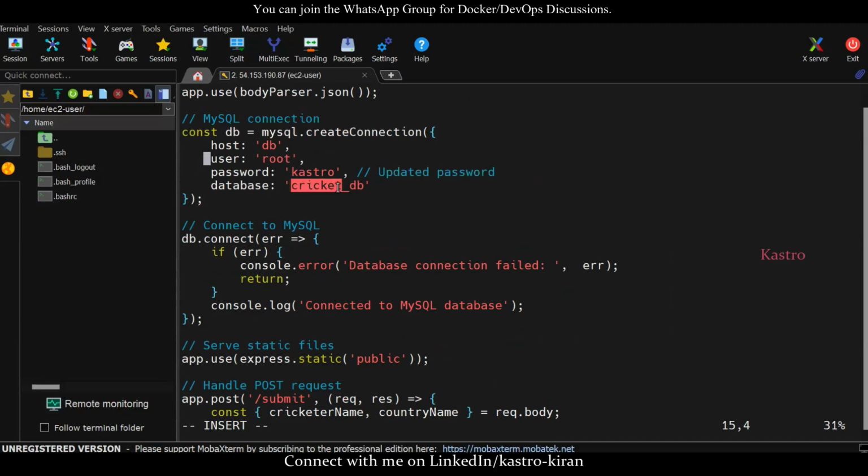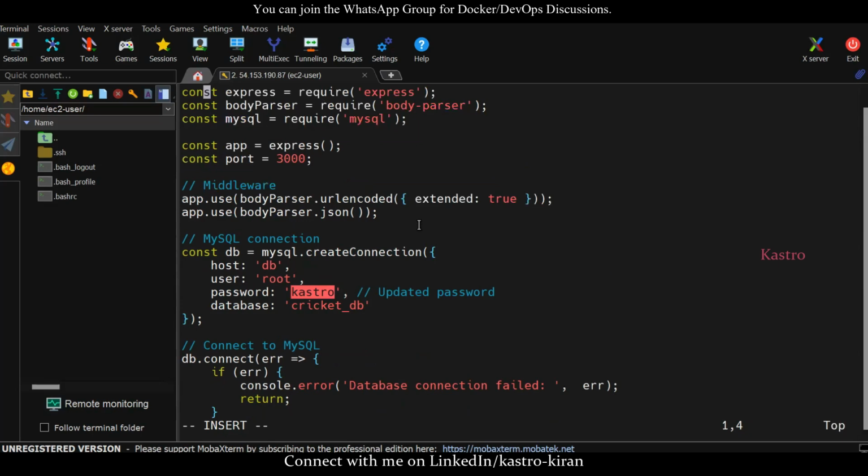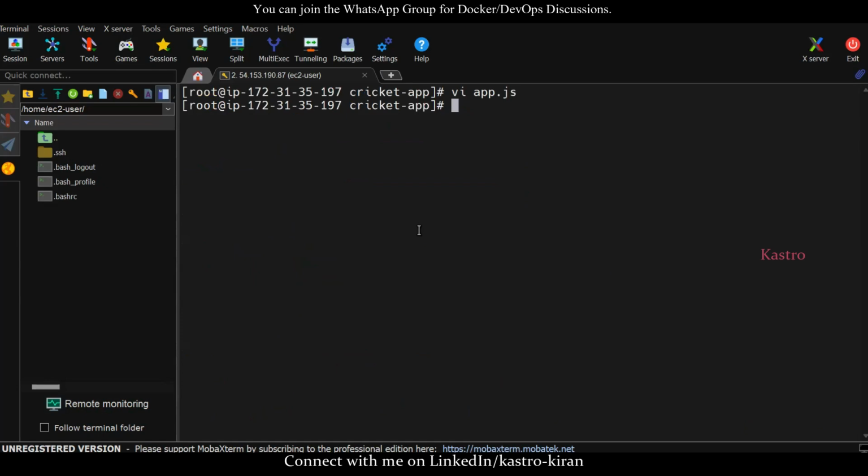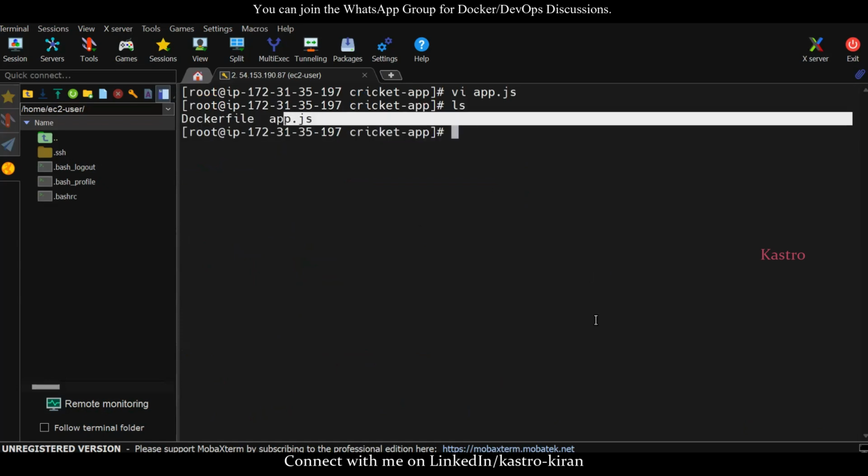What is the name of the database? The name of the database is cricket_database. Remember, this name and this password are very important when you are connecting to the cricket database. I'll show you how to enter this password and how to connect to the database using this password, right? So this is the whole content that is available. Let me press escape :wq and come out of the file. Now, how many files do we have? We have two files: one is the Dockerfile and the other one is the app.js file.